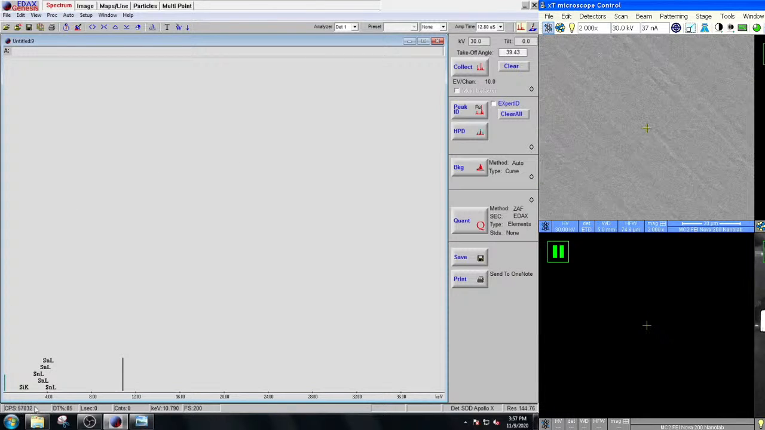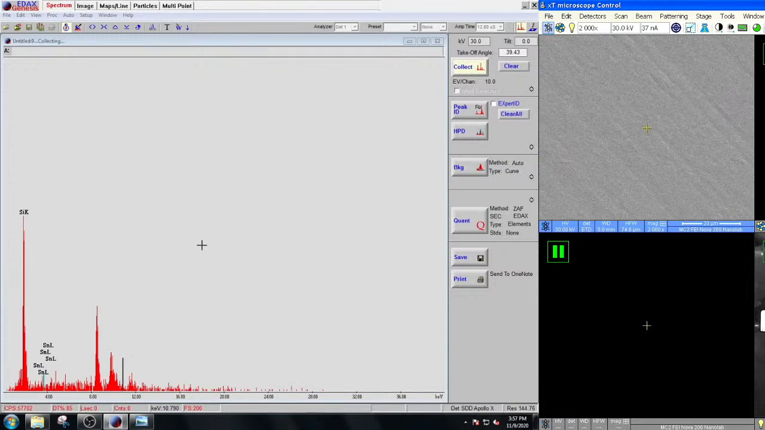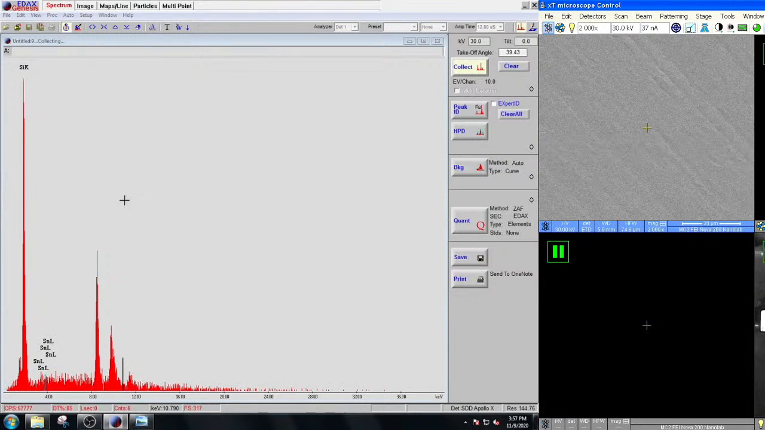Now, with this really high count rate, you see that our dead time percent has jumped up to 85%. What we need to watch out for is that if I collect a spectrum right here, it's very likely that I'm going to start to see artifact peaks. And if we aren't careful, our spectrum quality is going to be really lousy.